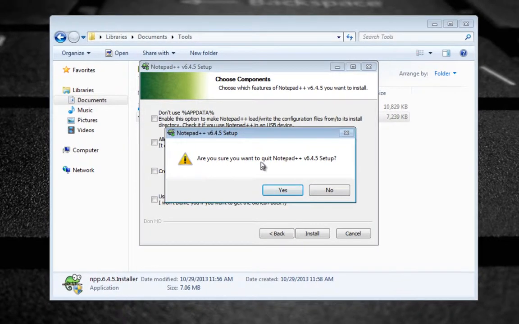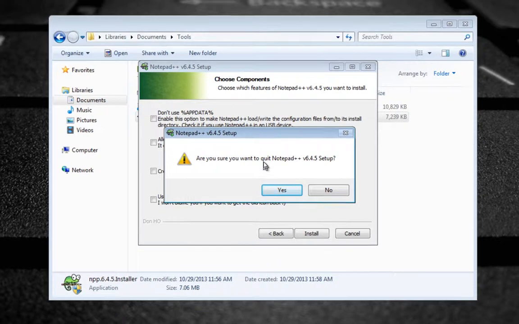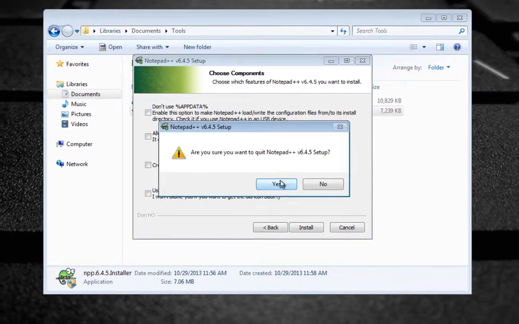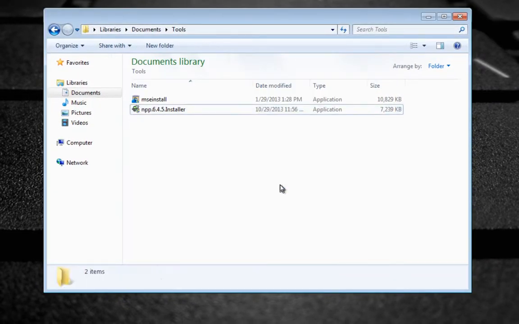Since I already have it installed, I'm just going to go ahead and cancel it. And again, it's going to say, are you sure you want to quit the Notepad setup? Yes. That's basically how you install software onto your system.